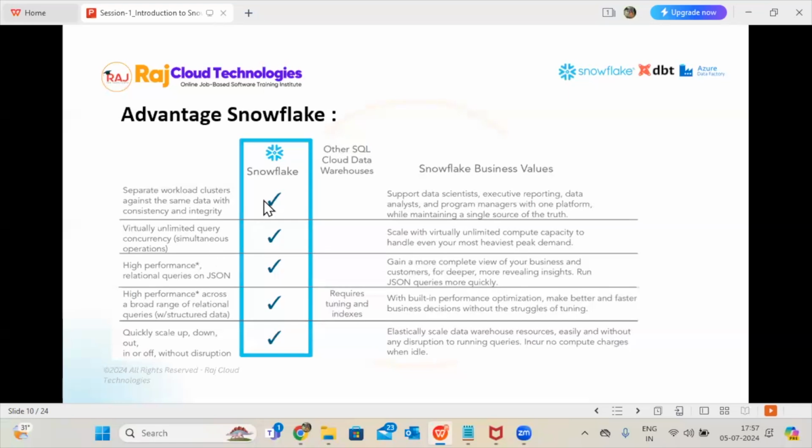So I mentioned, right, workload is separate. Because of separate workload, we are able to get very good performance. Unlimited queries we can execute. Performance on JSON semi-structured data also we can handle, and the relation with structured and unstructured data, all kinds of relations we can handle. And scale up, scale down of the resources also we can handle. All these are there in Snowflake.